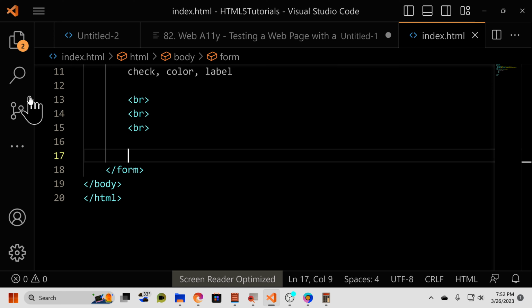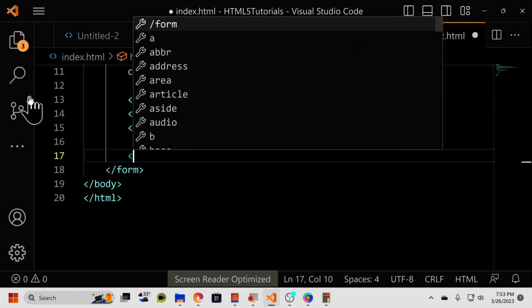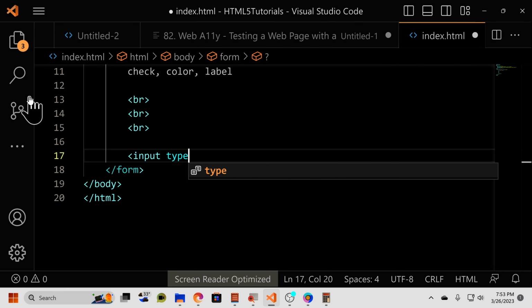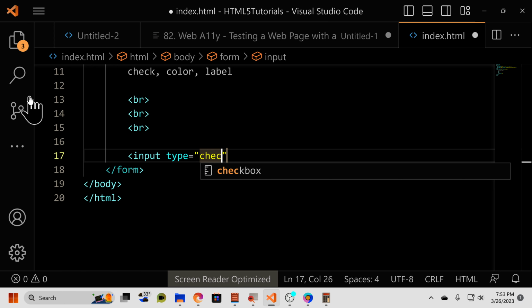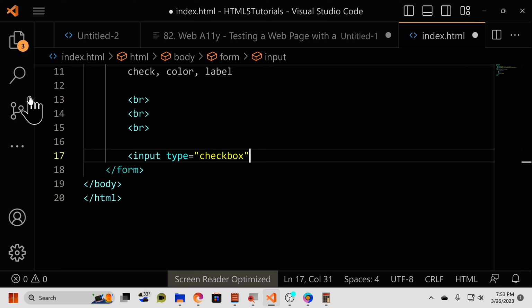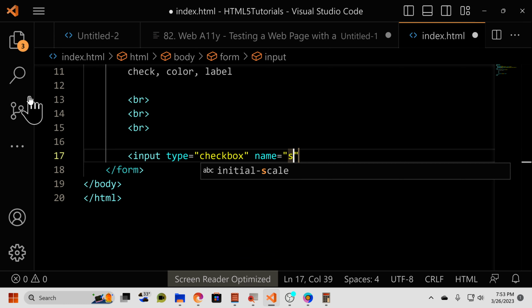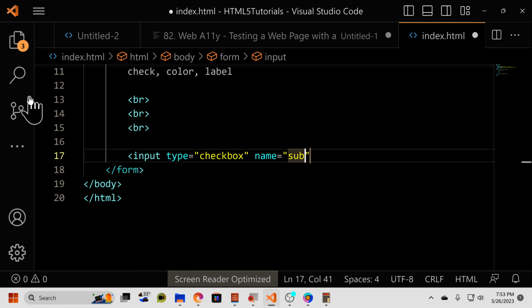So let's go ahead and create an input checkbox. So input type equals, so it's checkbox, and then we'll have a name for subscribe.